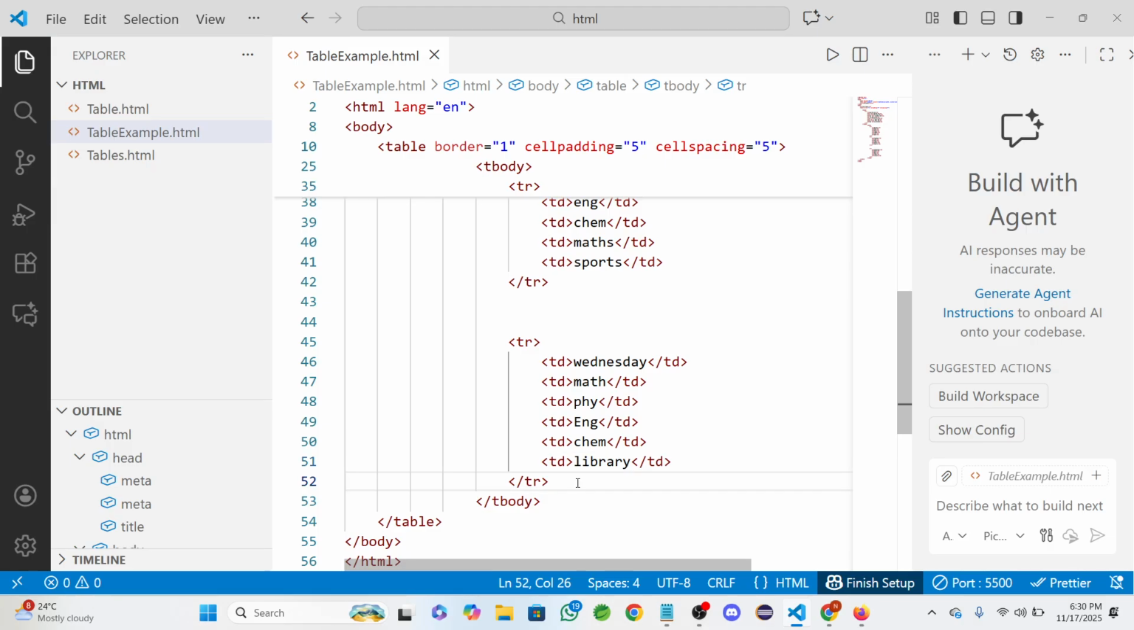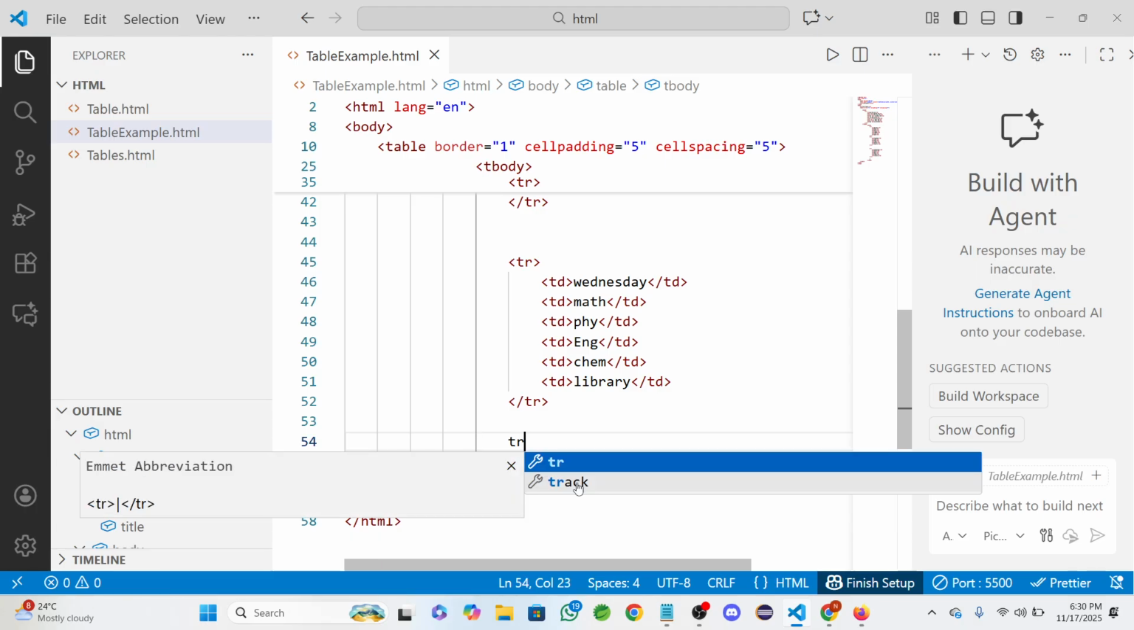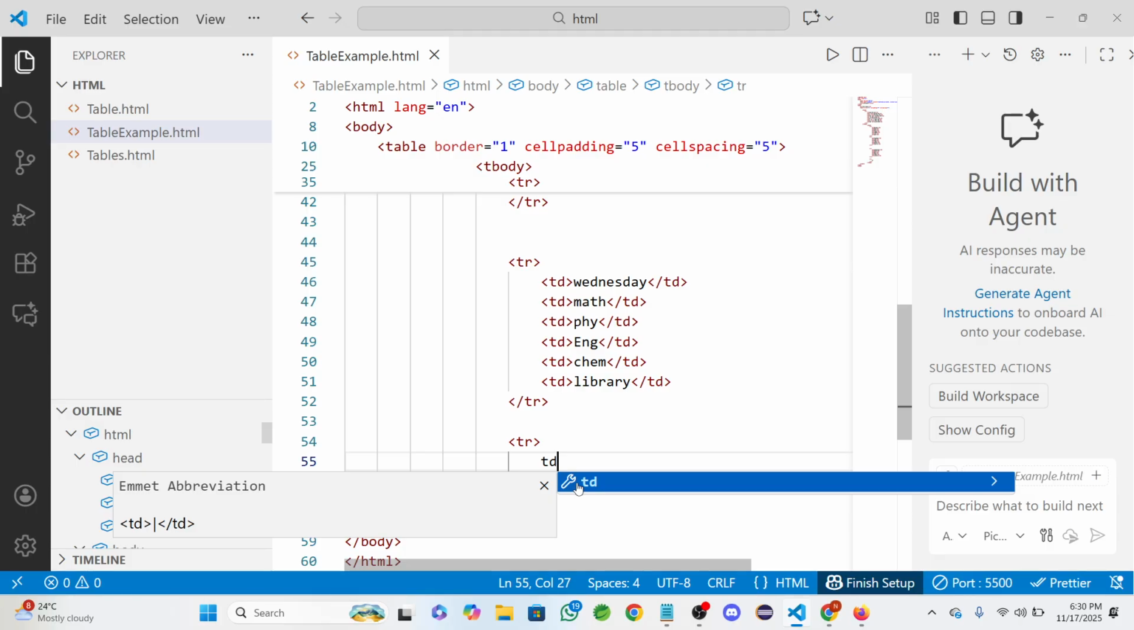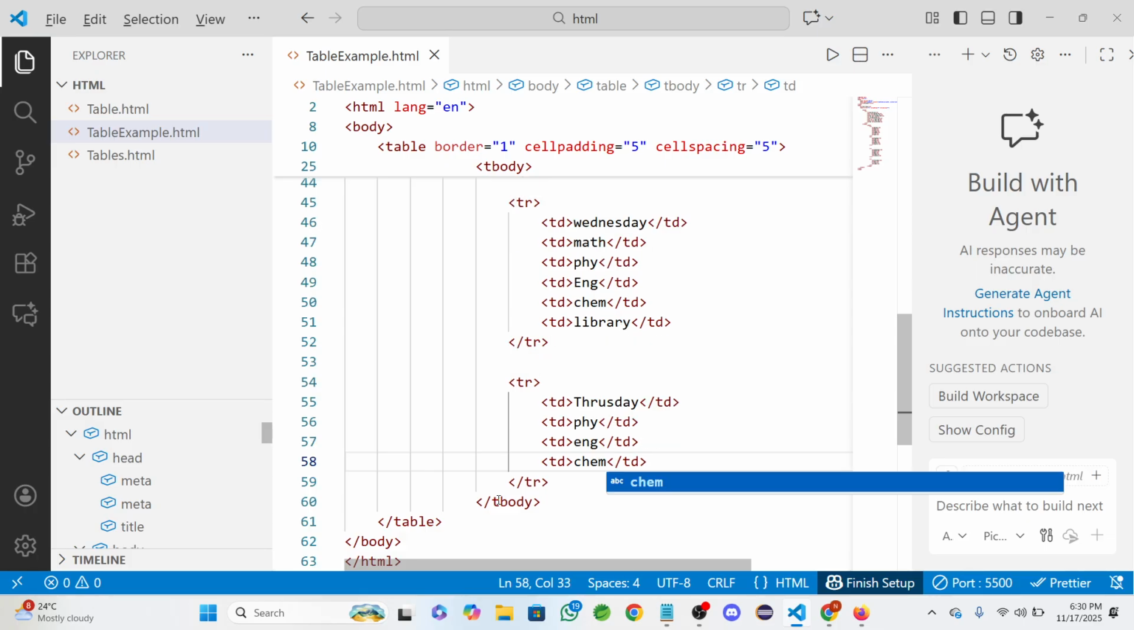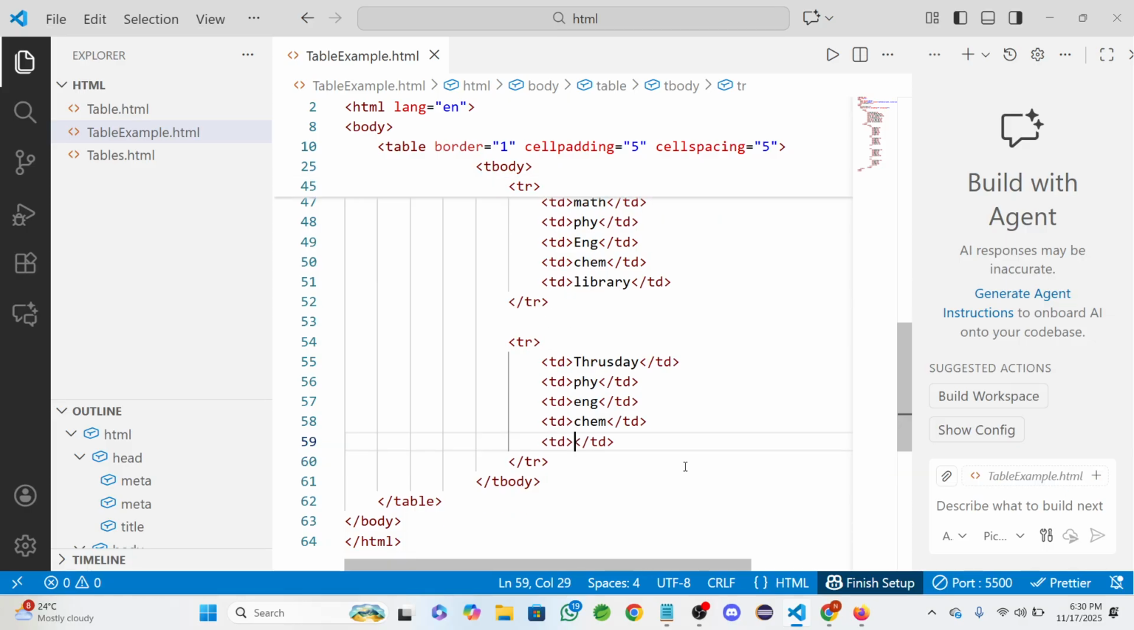After that, Thursday: physics, engineering, chemistry. Let's take another tr, td, Thursday. And what are the things present on Thursday? Physics, engineering, chemistry. After that, lab and maths. This is what we have on Thursday.